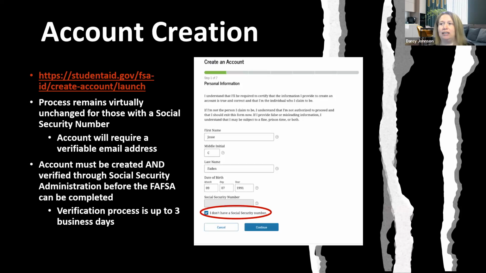But just for the ease and simplification of everything, it's going to be best for them to set up those accounts at least 3 business days before they want to start the FAFSA, so that they don't have any issues with it when they go to do their FAFSA.